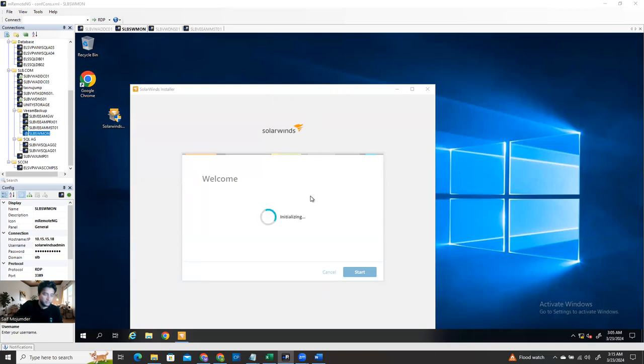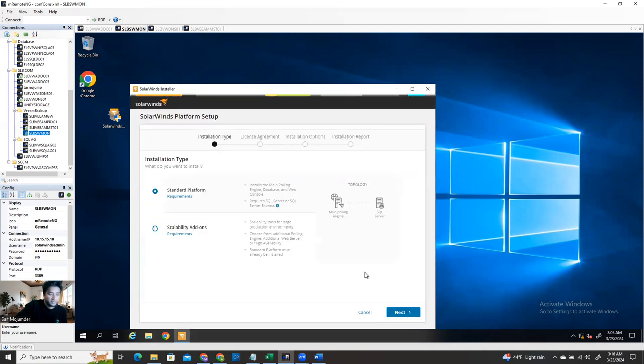All right, it's coming up and it's going to be a little slow because it's being installed online. You see that this wizard installs SolarWinds Platform 2024.1. Please close all other applications before continuing so we can update relevant system files without requiring a reboot. Okay, that's fine, we don't have anything open. Now, standard platform and scalability add-on. Install the main polling engine, database and web console, with SQL Server or SQL Server Express, which we already have, so we can select this one.